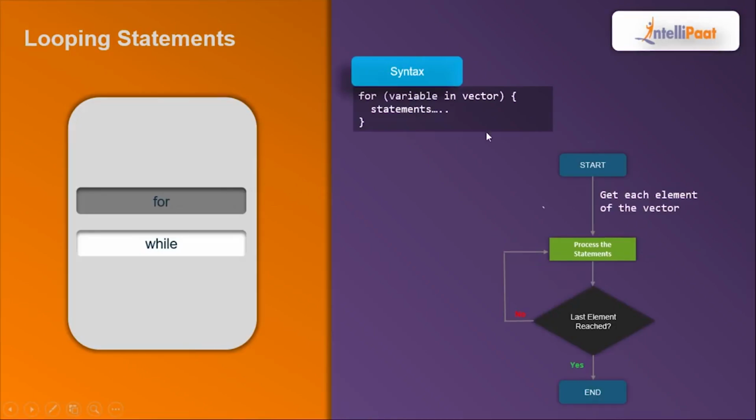So this is how this works. We have the syntax over here, for variable in vector, and then these are the statements which are executed. So what we are basically doing is we extract the first element from the vector, then we perform a certain set of actions, and then we check whether we have reached the last element or not. If we haven't reached the last element, we go back, extract the next element, perform the same set of actions, and again check if we have reached the last element. And this process goes on till we have reached the last element, right? So let's go to RStudio and implement a for loop.